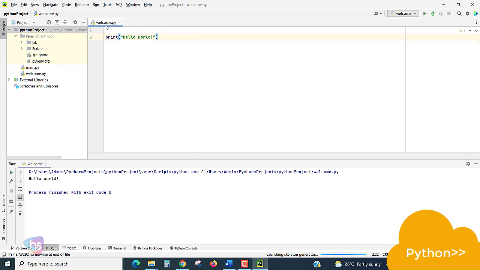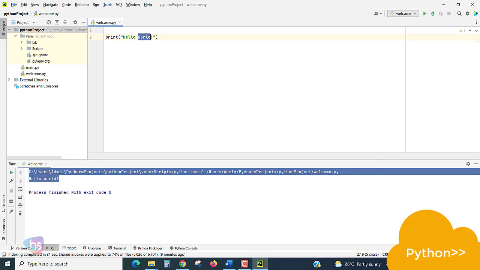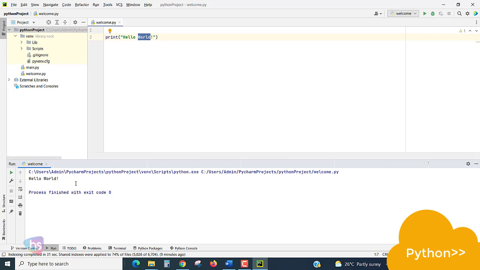In my case, welcome is the file name. If I click run, you will get the output hello world. Have you seen what we wrote here on the compiler? By running the project we are seeing hello world very simply and very quickly.